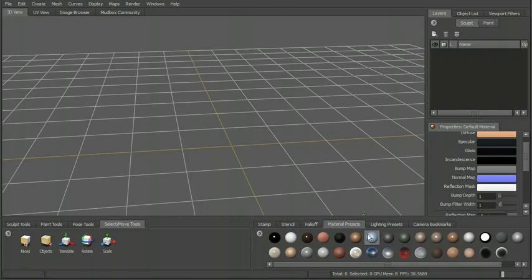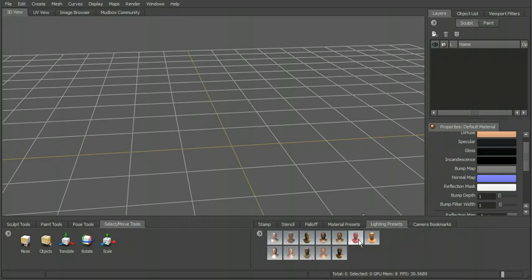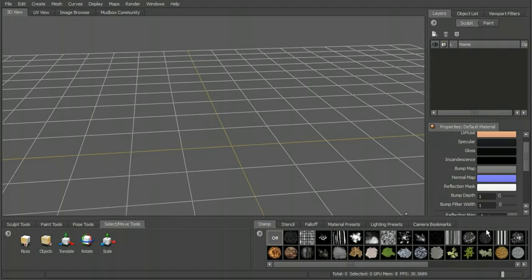And then we have some presets: material presets that we can drop on, lighting presets that we can use, and we can save out our own presets as well. And then we have camera bookmarks, which, if we have a specific angle on our model, we can go ahead and bookmark so we can get right back to it. Okay, so that's a quick rundown of the interface here in Mudbox.